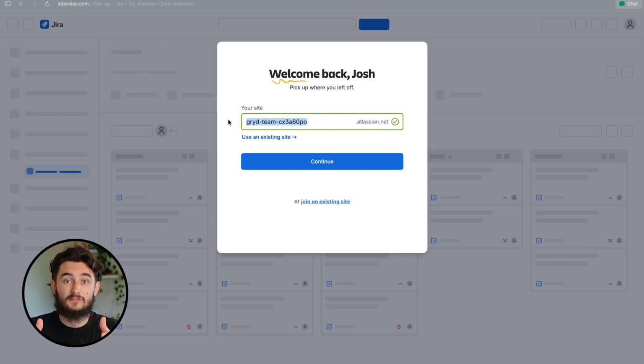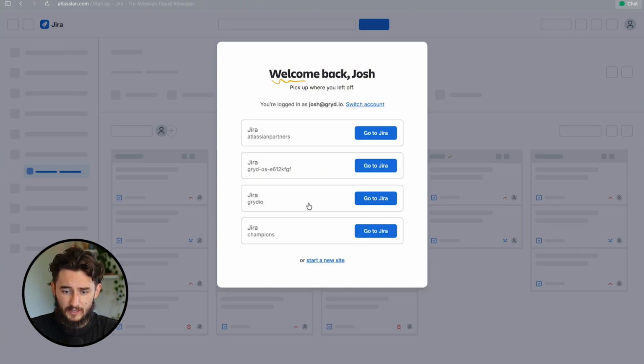And you could name the site whatever you want. You could call it your company name.atlassian.net. You could call it your team name.atlassian.net. Whatever you'd like, you could name it here. And then from there, that's going to be the domain you go to access Jira every time you want to get in.